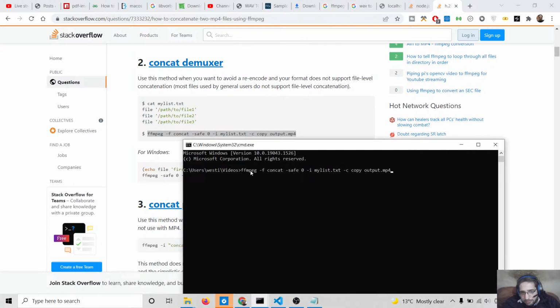So basically ffmpeg -f, it is using the concat filter, -safe 0 -i, followed by your txt file name. So I will change this to file.txt, and you can change the resultant video extension. You can change this to mp4, mkv, any extension of your choice. So let's suppose I change this to avi.